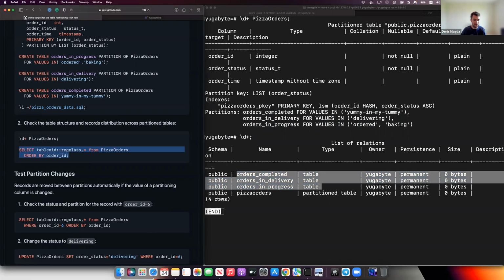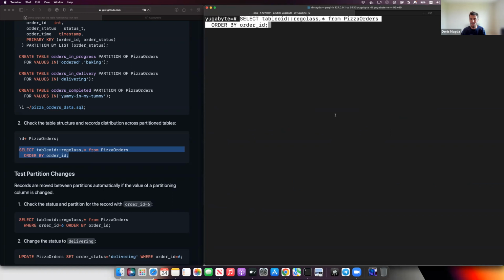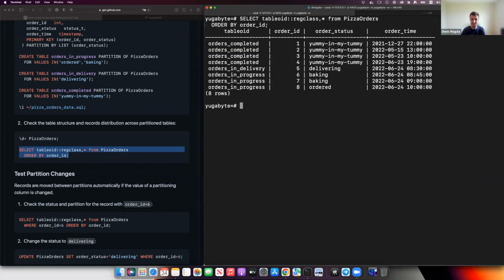And if you run the same query when we want to read back all the records from our primary table, let's see where each record is located. So for instance, these are the completed, right? Yummy, yummy, and my tummy. All of them are located in their orders completed partition. We have only one record that is a pizza that has been delivered. That's why there's one record here. And these are the pizzas that are in progress, and they are located in the orders in progress partition table.